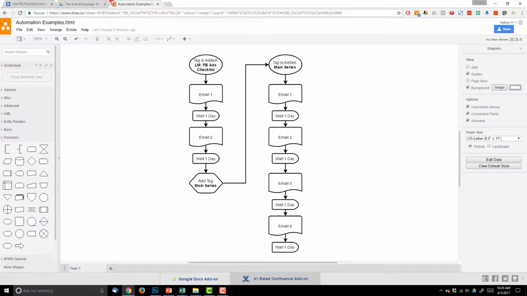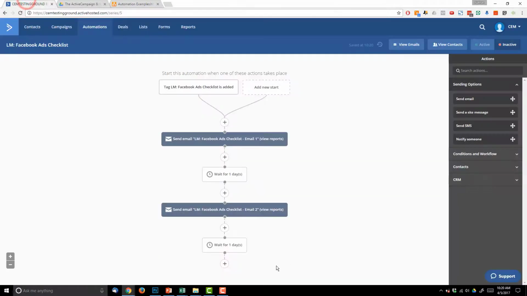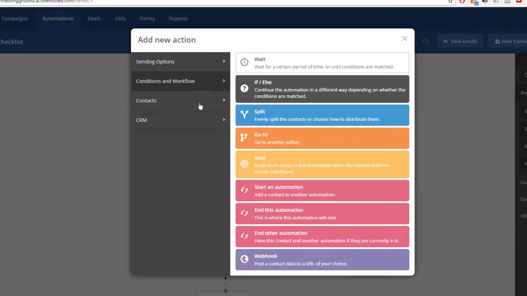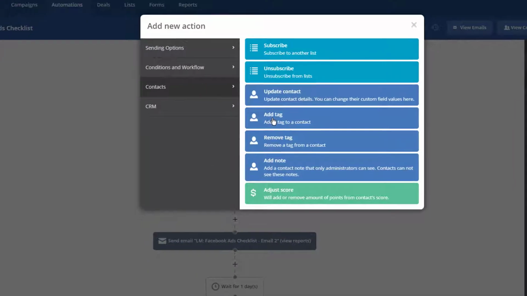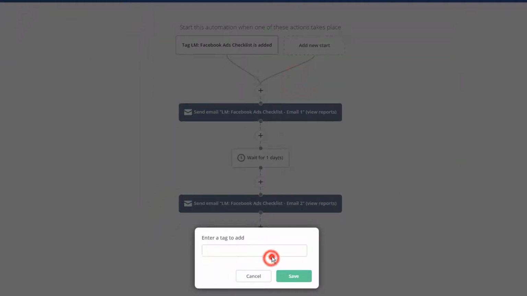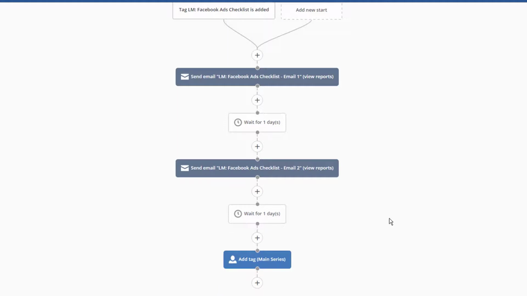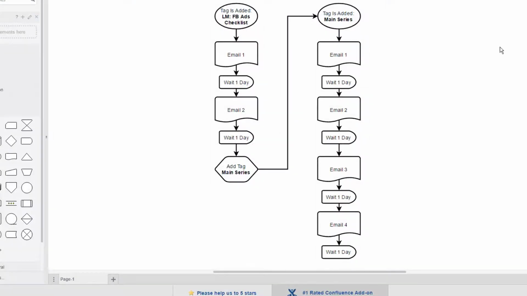And now I'm going to go ahead and add tag main series, so that way they'll come over to this next message automation and they'll start receiving our main series emails. So hit the little plus icon, come to contacts, select add tag, enter a tag to add main series, save. Alright, so there we go. So after they've gone through this automation, the tag main series will be added to their account, which will start the main series automation, which we set up in the previous video.